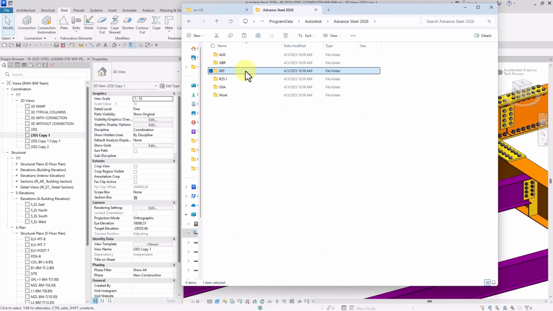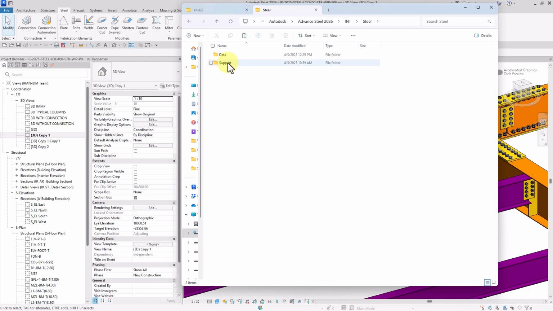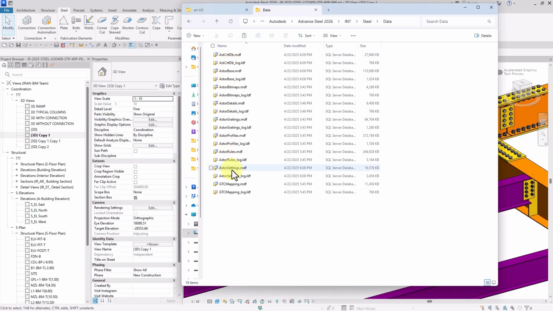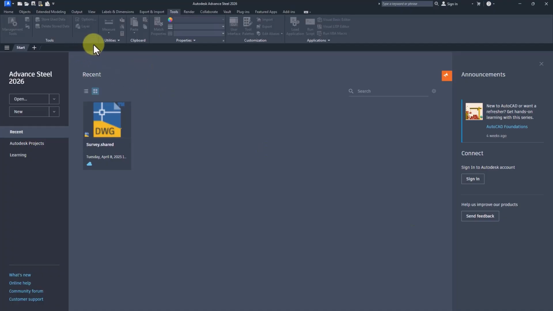Let me show you where you can find this exactly. Here we got INT, as in International, select, then Steel. Now, Data, and then here we can find the exact same file. Where is it? Here, Base. Or rather, this one, sorry. Guys, directly opening these files up would be a little bit complex, so don't try that. If you want to do this as easily as possible, you need to install the Advanced Steel software first.